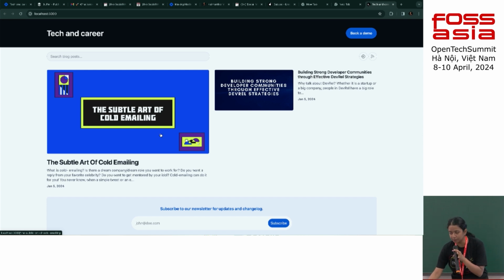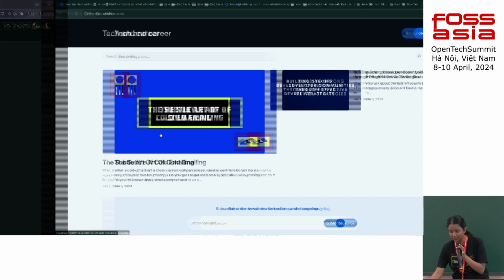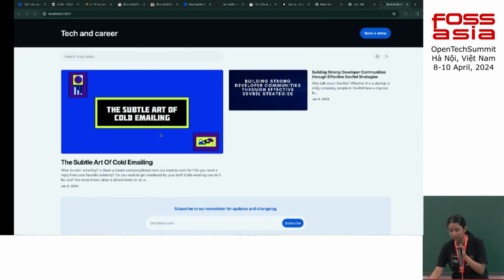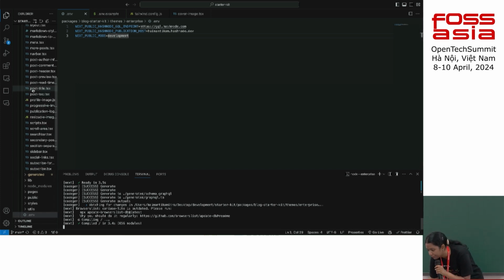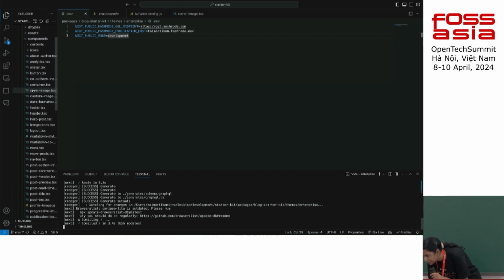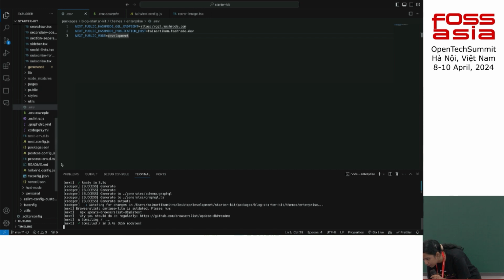So the next step is I'll show you how you can easily customize it. The entire code base is written mostly in Tailwind and Next.js. So to change some CSS, what we can do is probably go to our, let me see what I can change for you.